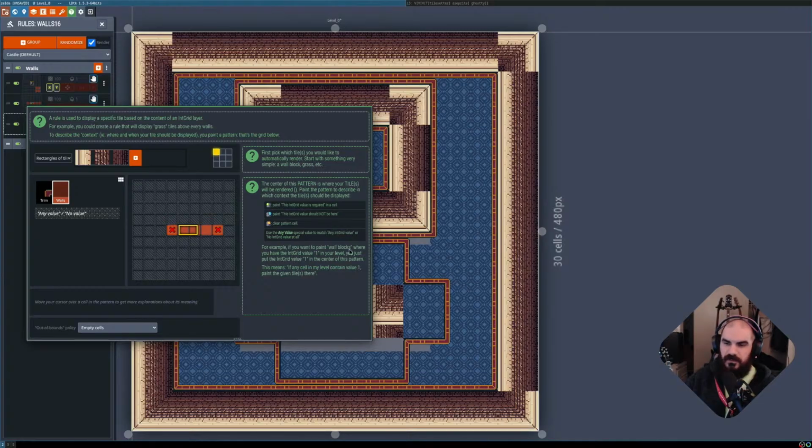For example, if you want to paint wall blocks where you have the int grid value 1, you just put the int grid value 1 in the center of this pattern. That means if any cell on my level contains value 1, paint the given tile there. Oh yeah, and it's got some help. Says this cell should contain walls to match.